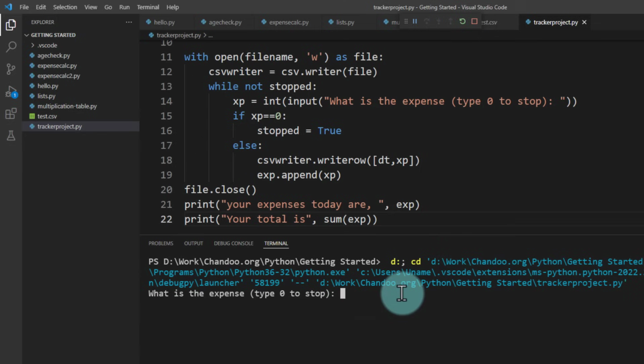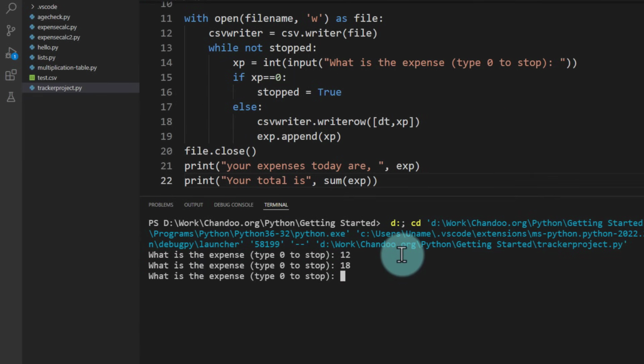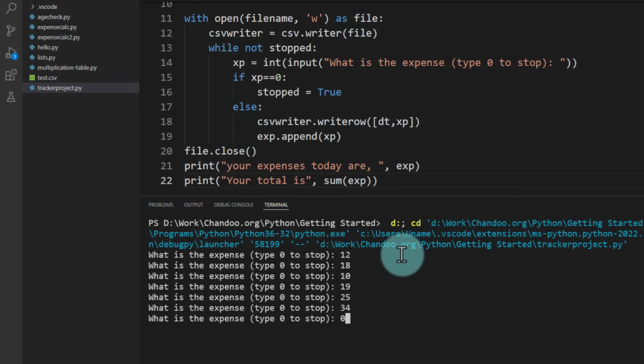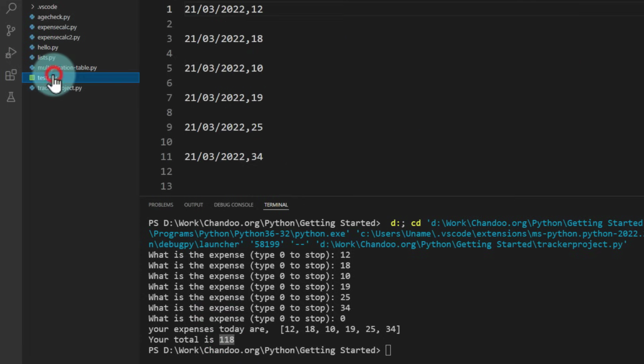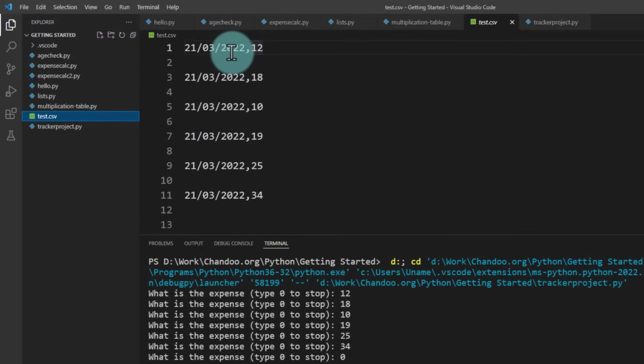So it'll ask a question, what is the expense? Type 0 to stop, 12, 18, 10, 19, 25, 34, 0. So it shows me the full list. Total expenses are 118. And if I go here, I will get the expenses. While it does have all the values, 12, 18, 10, 19, 25, 34, I see a disturbing trend of some blank lines in the middle. This can be a problem.